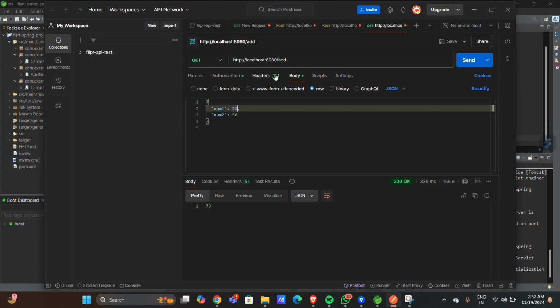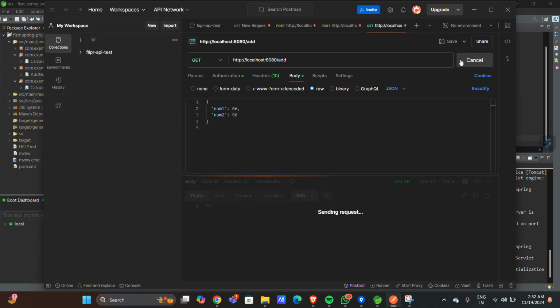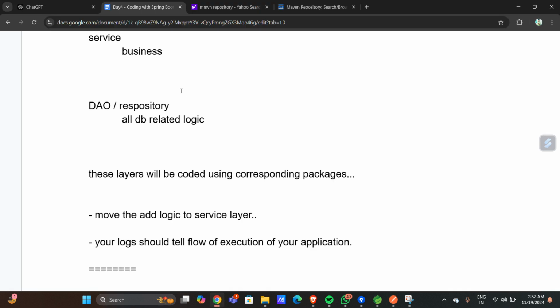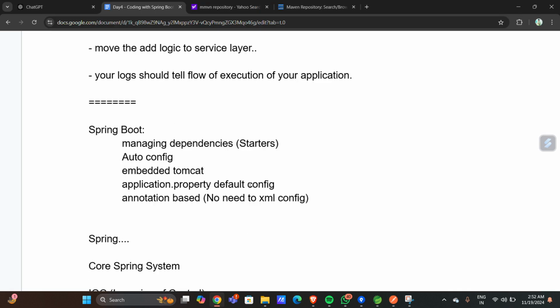Go to Postman, and in body select raw and JSON. Then you can pass it. Let's change the value of it, 56. Just see the response. Now we can see all those things we have already seen.